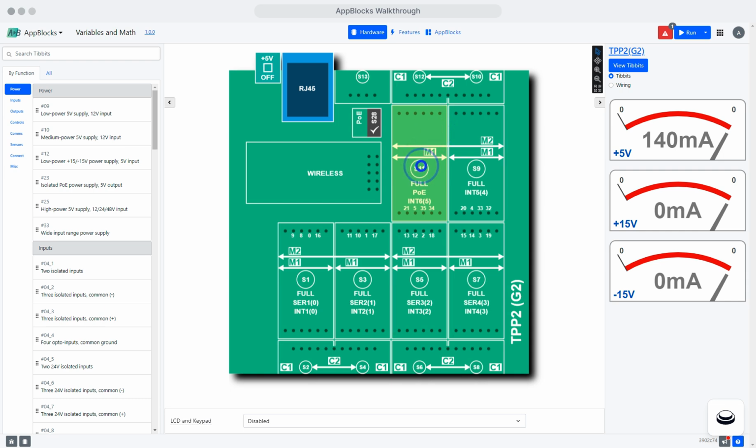The AppBlocks development view contains 3 tabs. Start from the one titled Hardware. Here you can define what tibits are inserted into which sockets. Our project is so simple that it doesn't actually need any tibits except the power supply and the power jack connector ones. Click on a socket where you want to place a tibit.